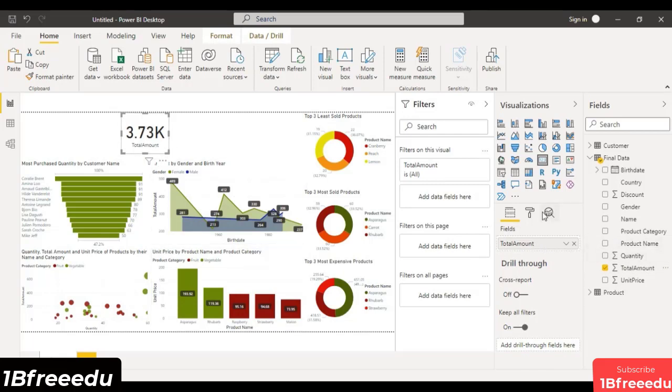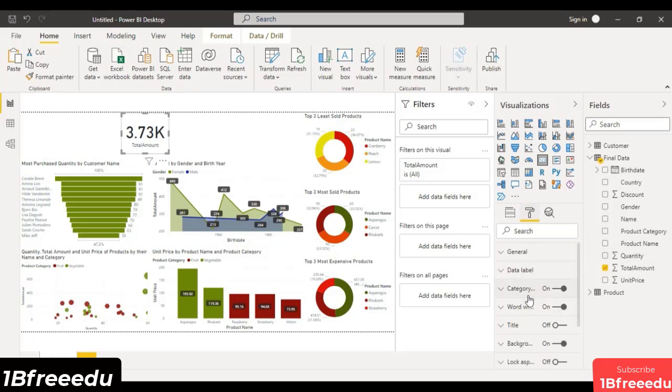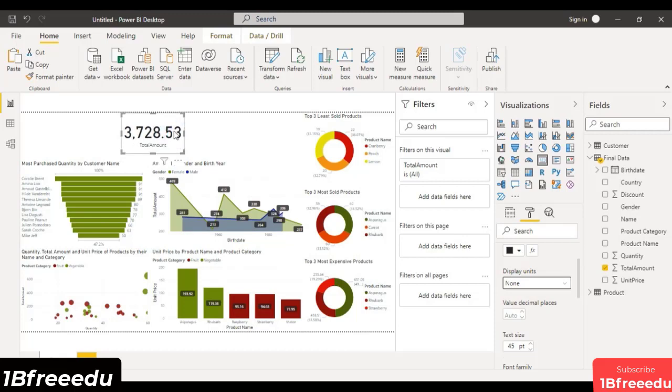But it is not looking very good. So what we are going to do is make some changes to it. Go to the format tab, go to the data labels tab. Here the display unit has been set to auto. Let's just set it to none. If we just set it to none, then what will it do? It would give us the exact amount of the sales that was done.